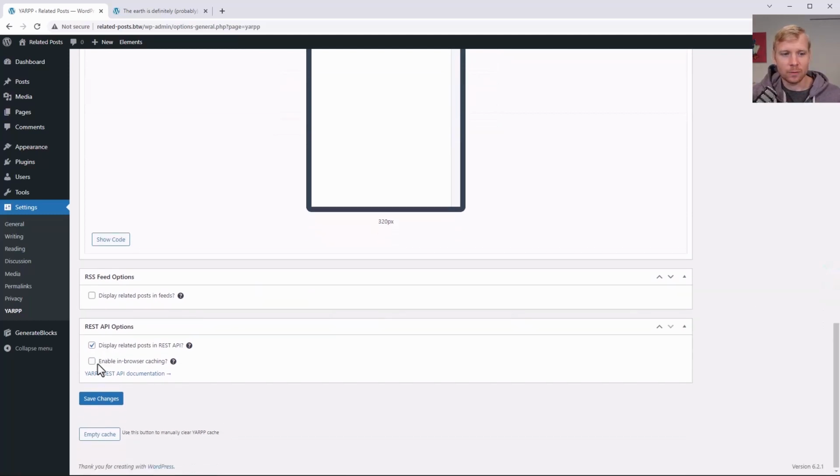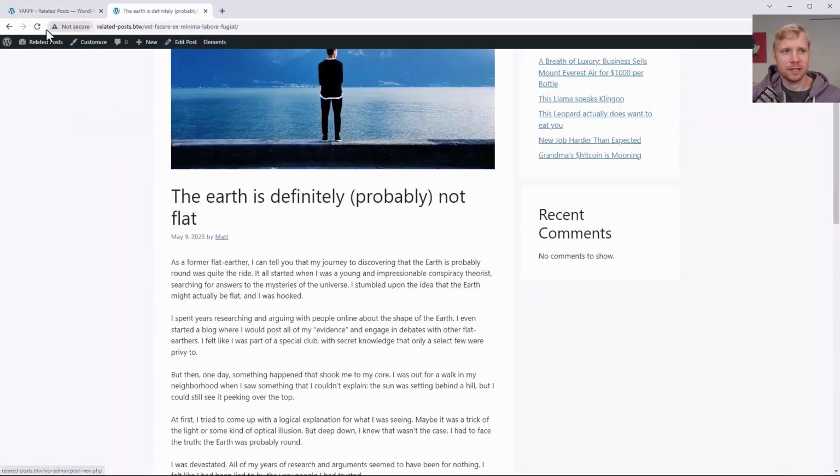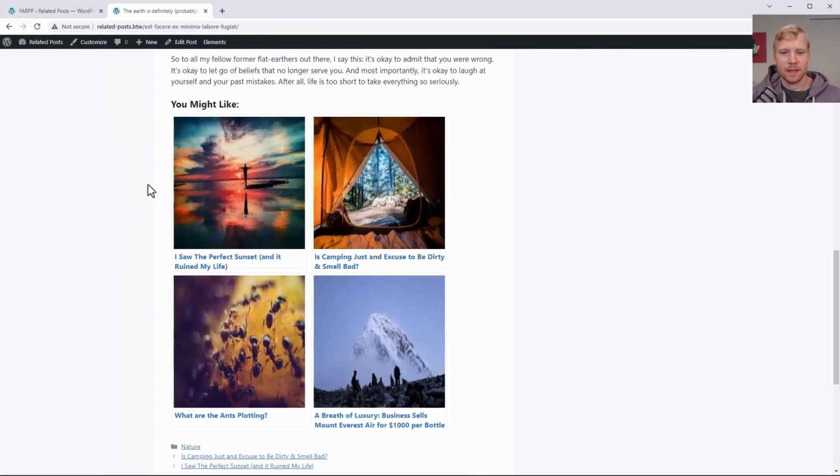And once you get everything configured the way you like it, you might want to enable in-browser caching, but for now, we're going to just leave that as is. I'm going to click Save Changes, and we're going to go back to the front end here and refresh. And here you can see is the output of YARP.